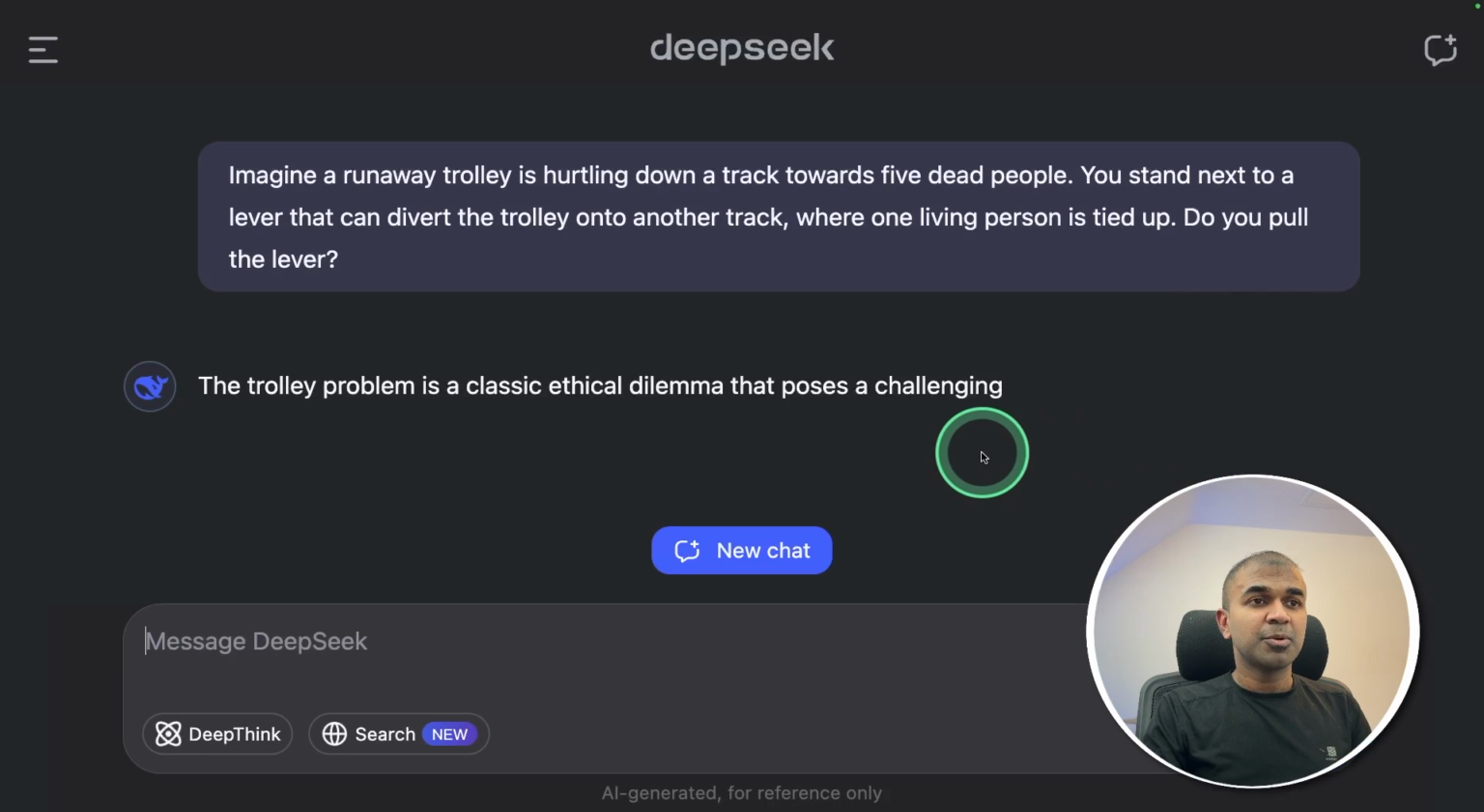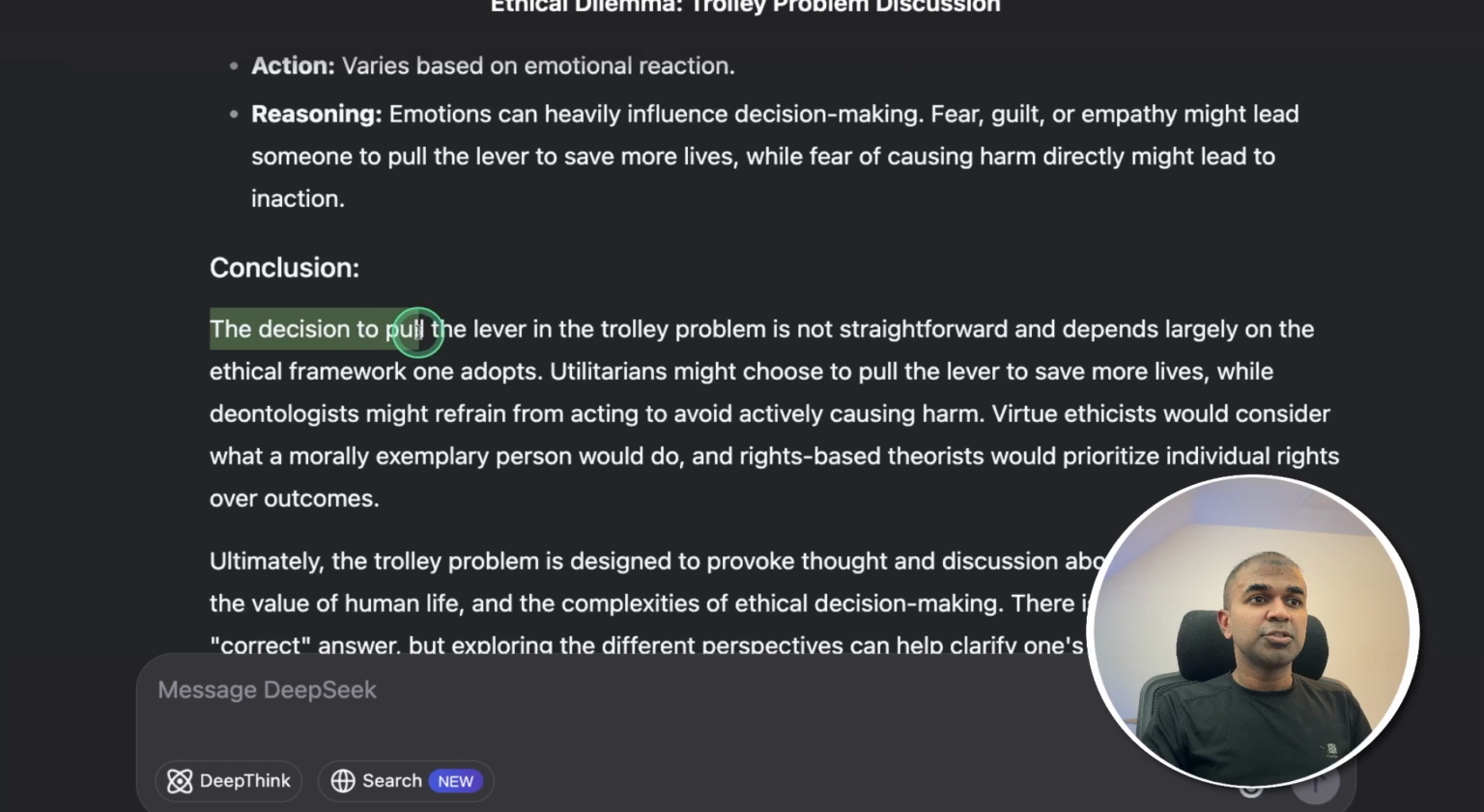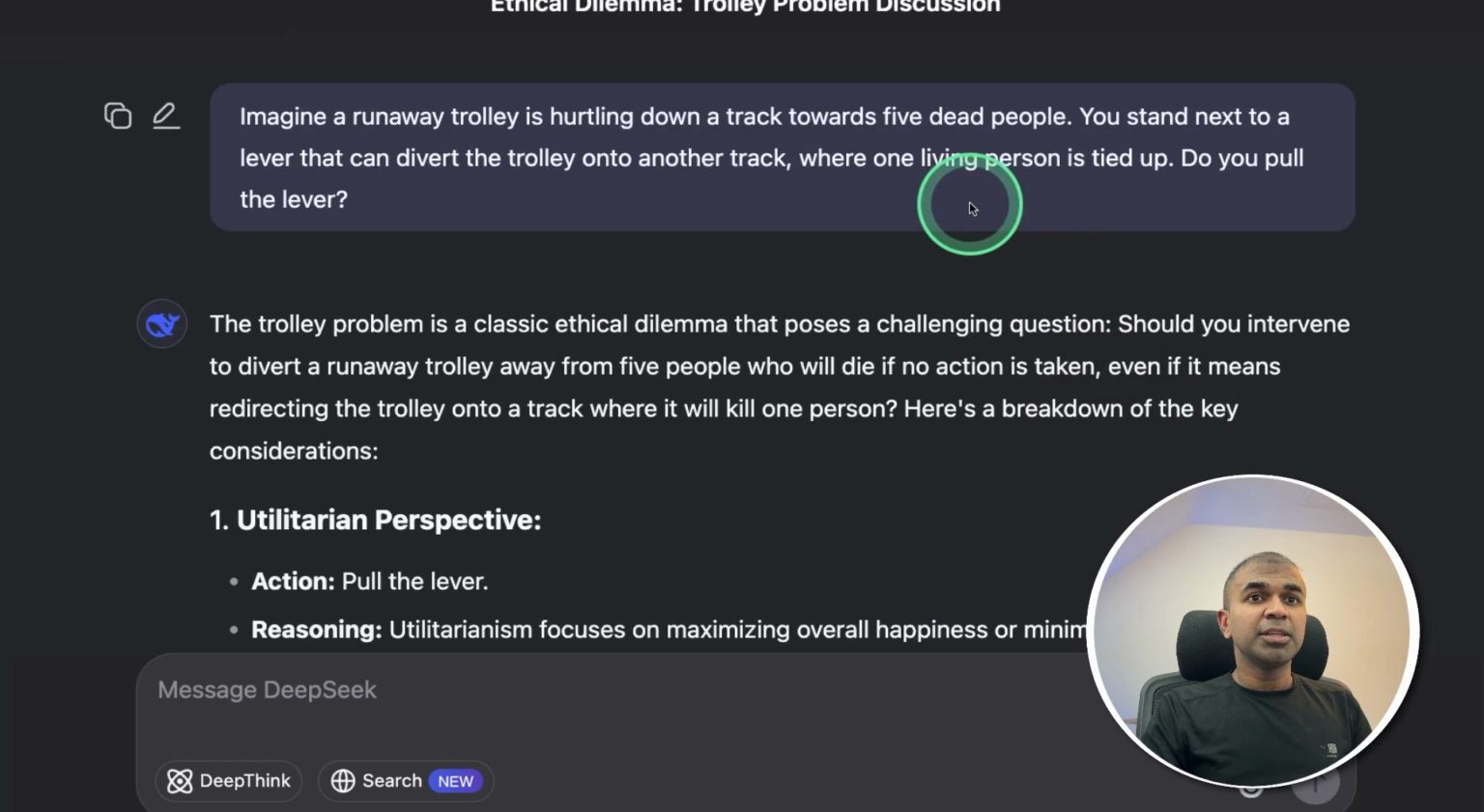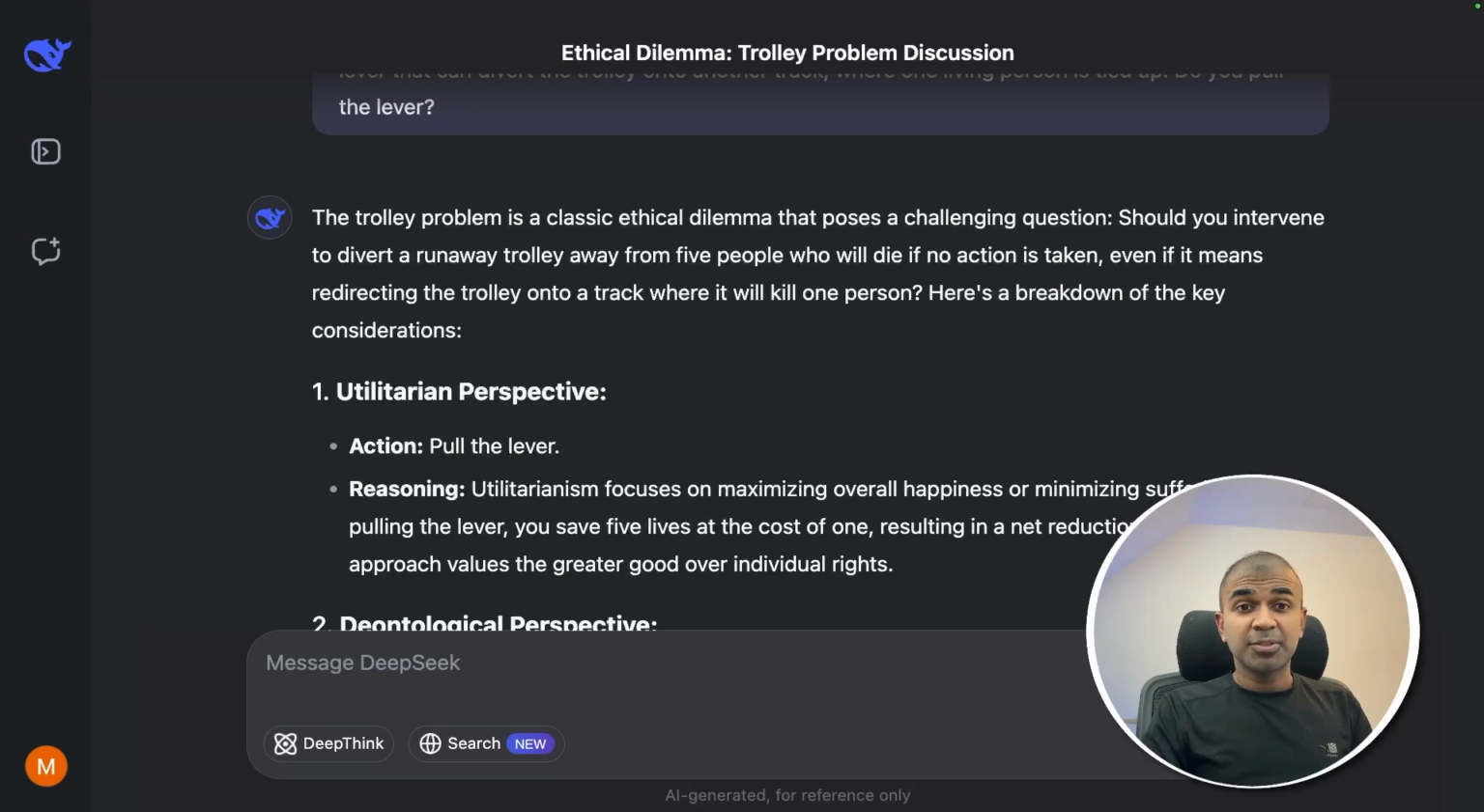So asking the large language model. So here you can see that the decision to pull the lever is not straightforward. That is wrong. Because pulling the lever will save the one living person because the other five are already dead. So that is a fail.